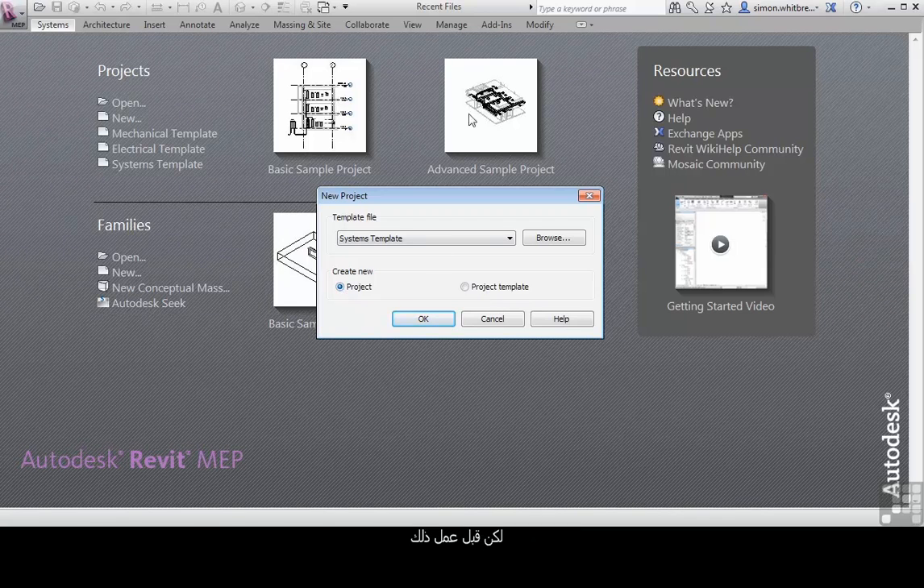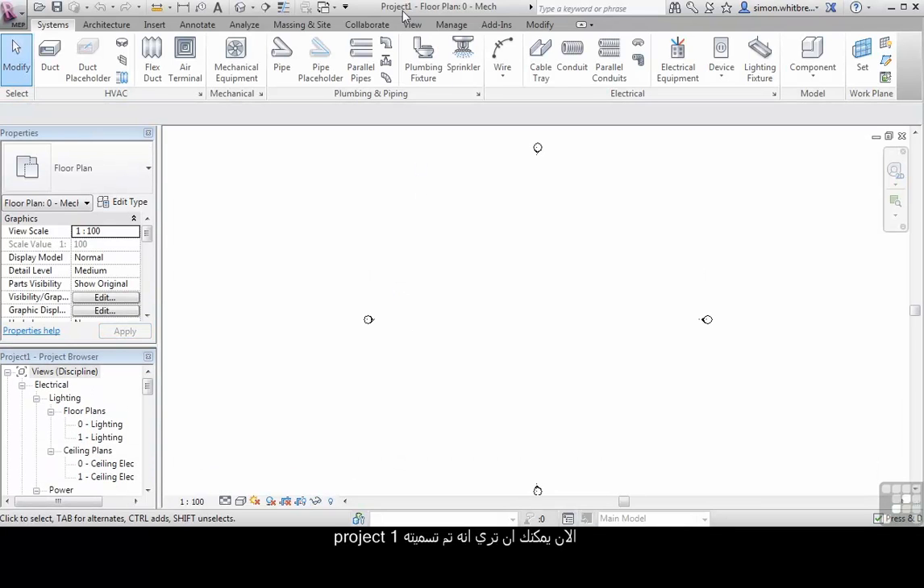But before I do that, notice at the top of the screen, we have this message that says Recent Files. When I click OK to create the new project, this Recent Files will change, and it will change to Project 1 as the file is currently unsaved, and it will also tell us the view that we're in. So let's click OK. Now you can see that this is called Project 1. We've got floor plan 0 MEC. As soon as I save this file, we will give the file a new project name. And you will see the name and the name of the view change as we work through this DVD.